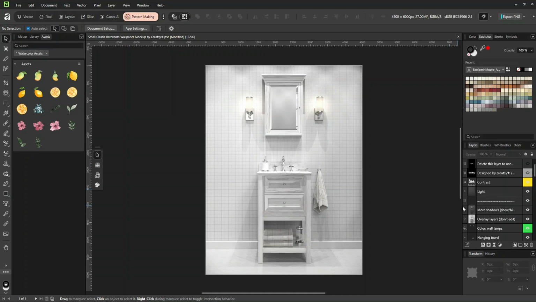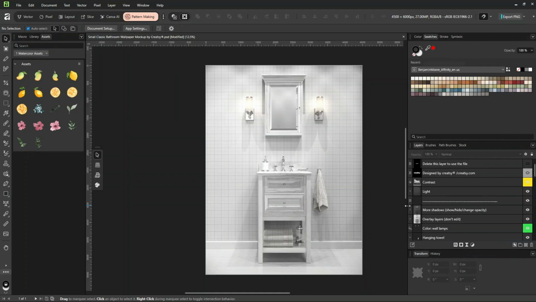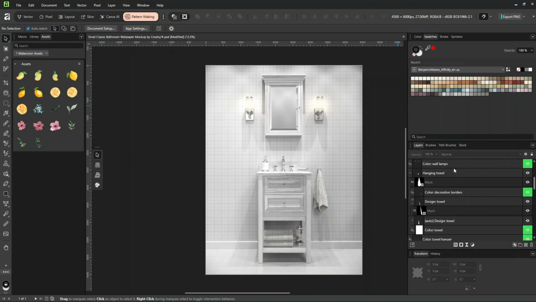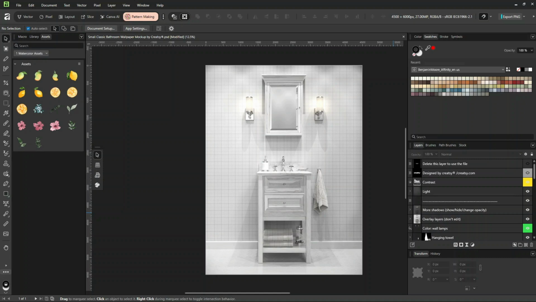If you look in the layers, let me make this just a little bit bigger so we can read everything. Here in the layers, you want to take a look at that. They have options for changing colors of the wall lamps, just adding a little bit of color here. You have options for the hanging towel, which will change the color here. You have different colors for the towel hanger, the faucet, even for the soaps. That's so cool. I like this flexibility. You can make so many different mockups with one of these by just changing a few things.